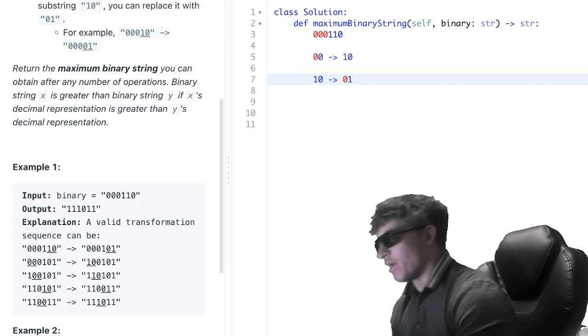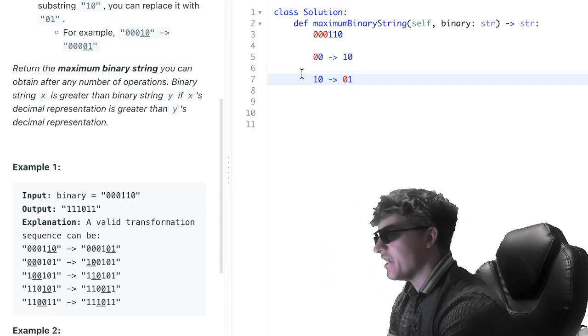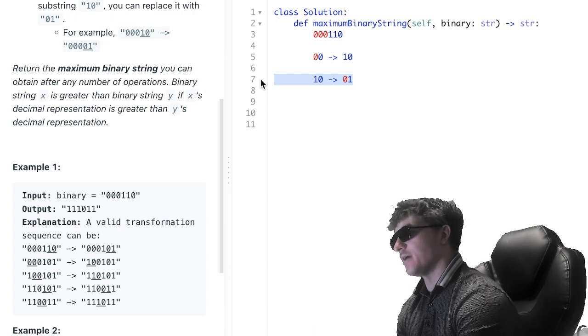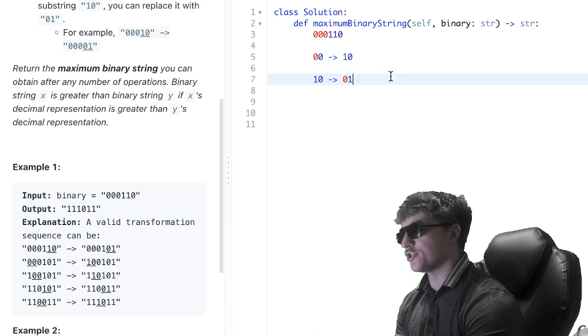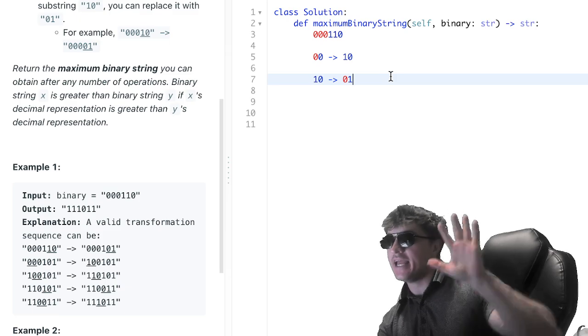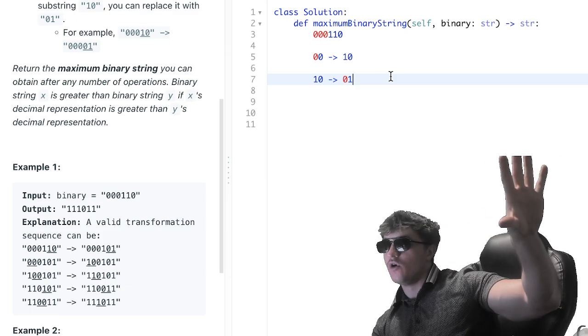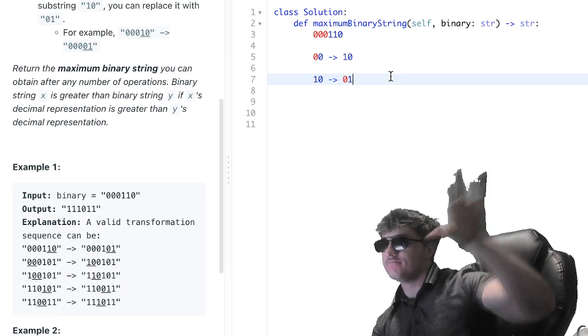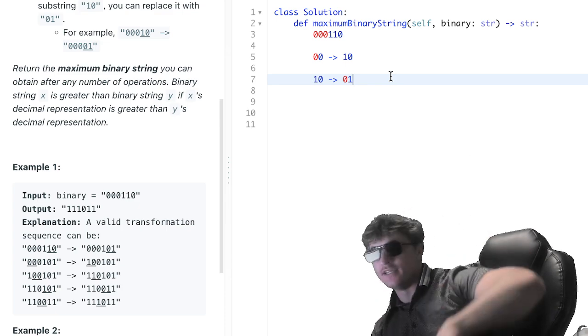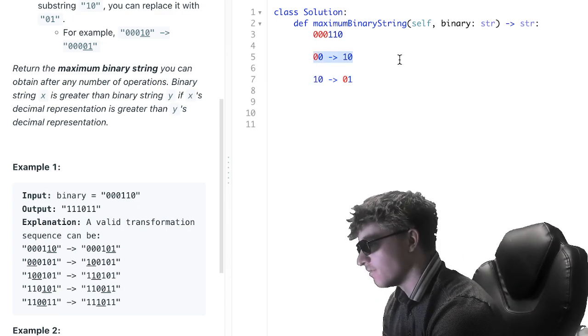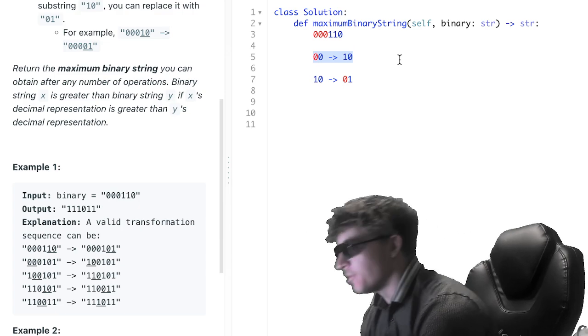Now, when I first looked at this problem, one thing I said is, well, maybe I never want to apply this operation, because this makes the string smaller. Remember, I want to make everything as far left as possible ones. So I might only want to do this, I just want to make this 0, 0, 1, 0.